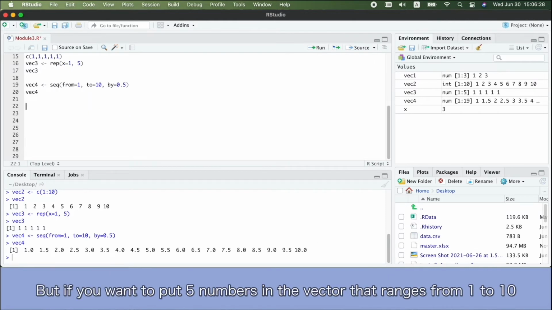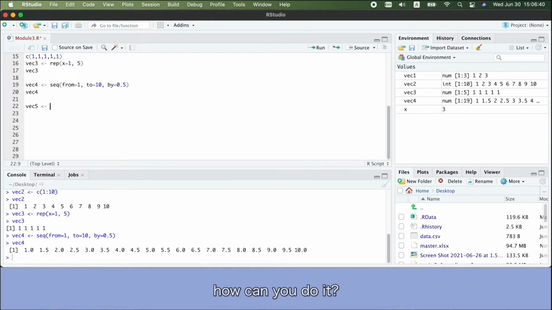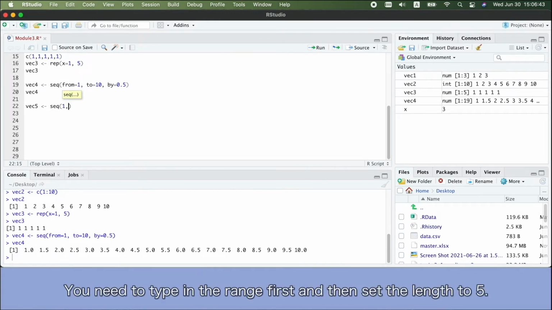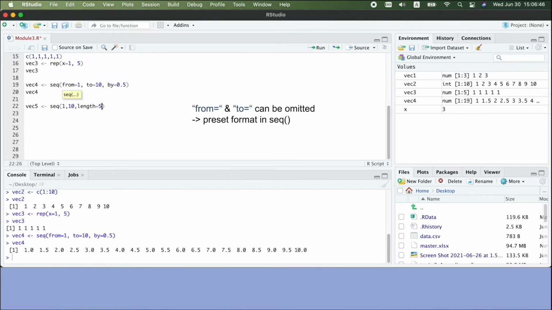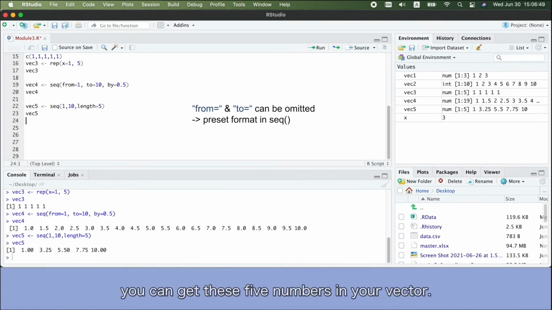But if you want to put 5 numbers in a vector that ranges from 1 to 10, and you want them to be set with the same disparity, how can you do it? The sequence function can help you. You'll need to type in the range first and then set the length to 5. After running this command, you can get these 5 numbers in your vector.